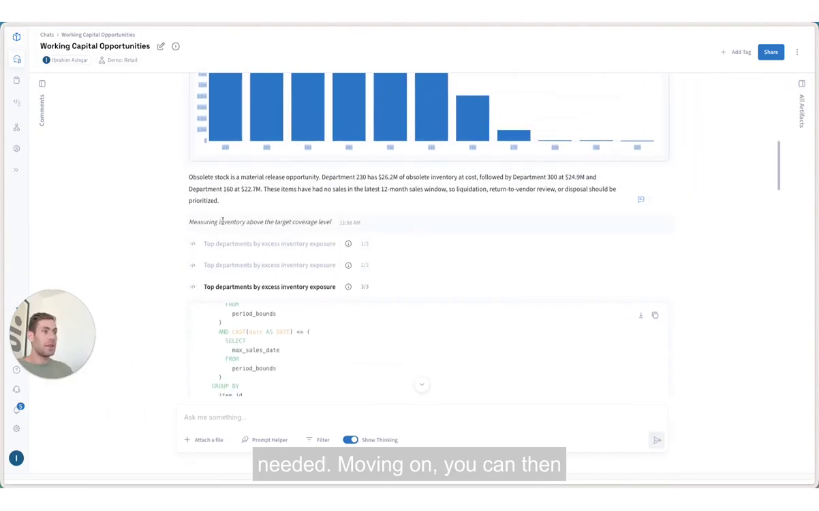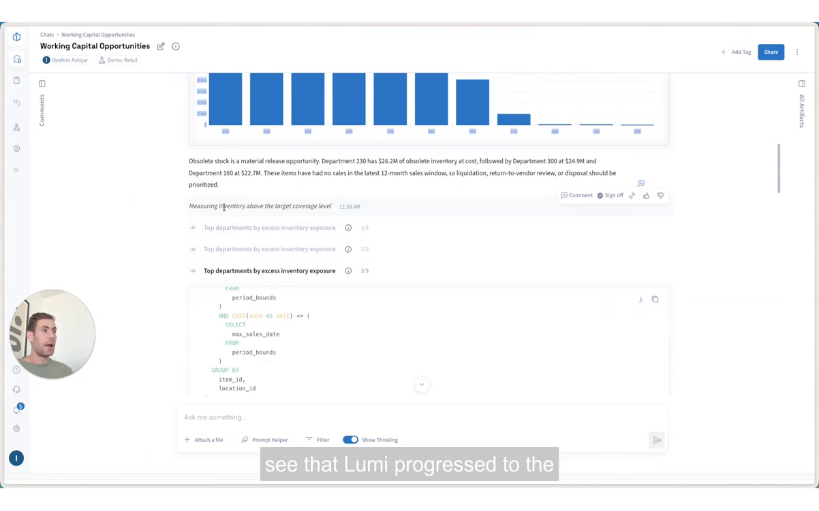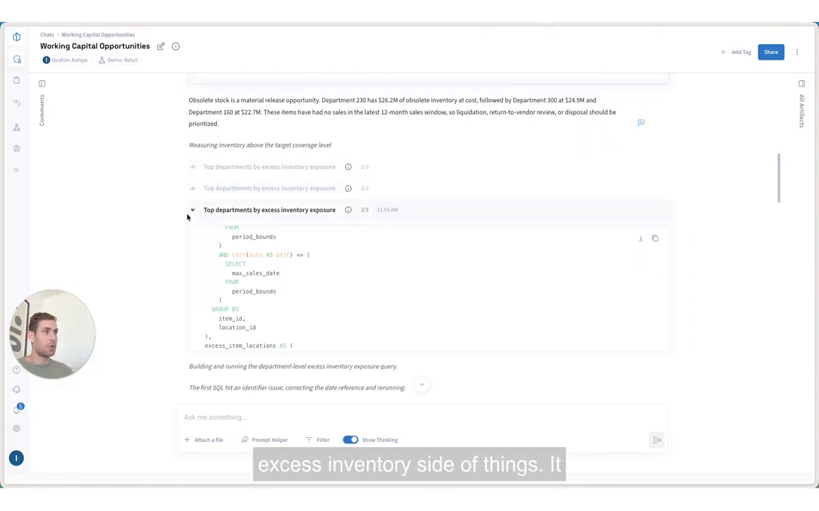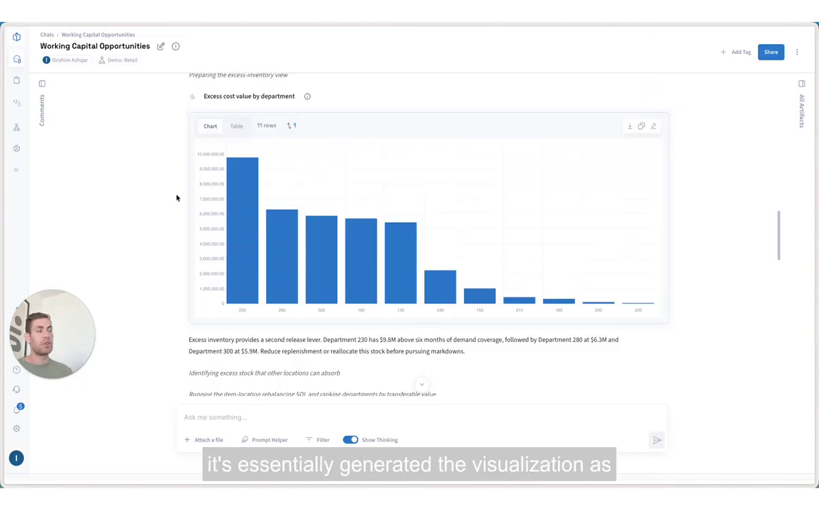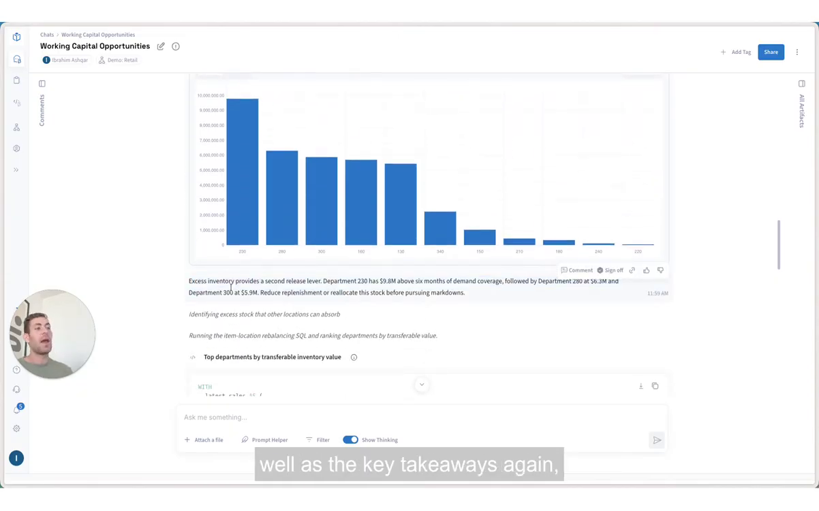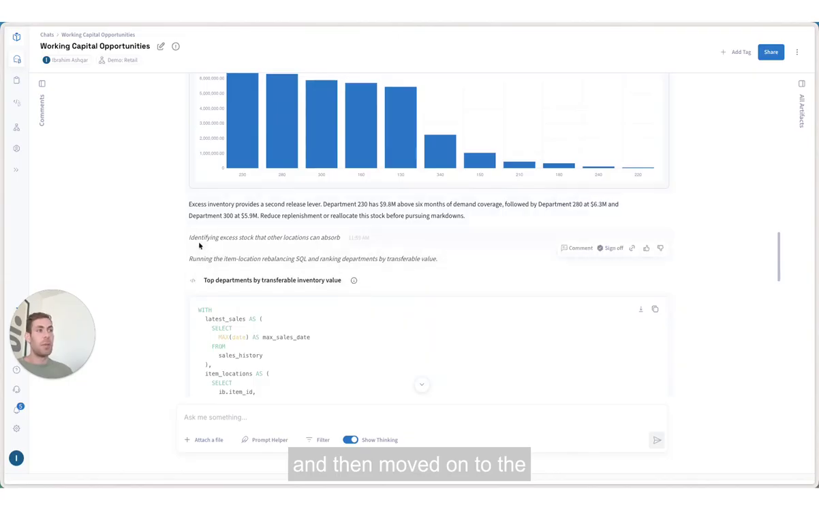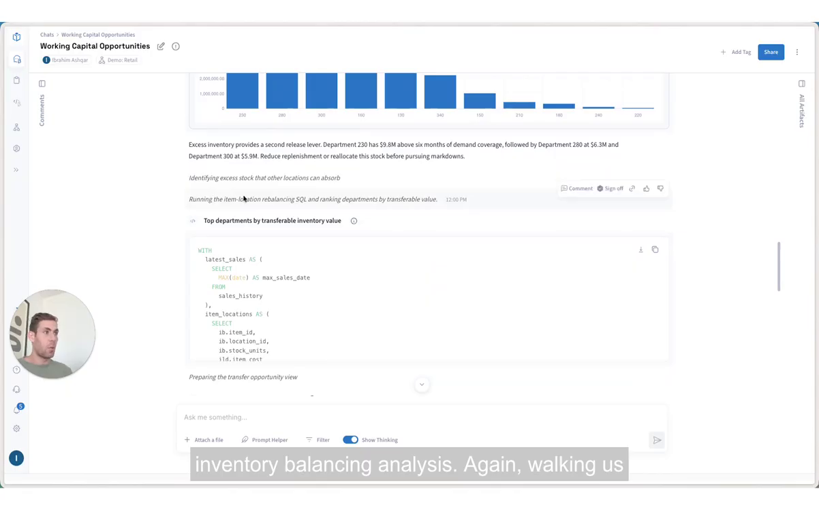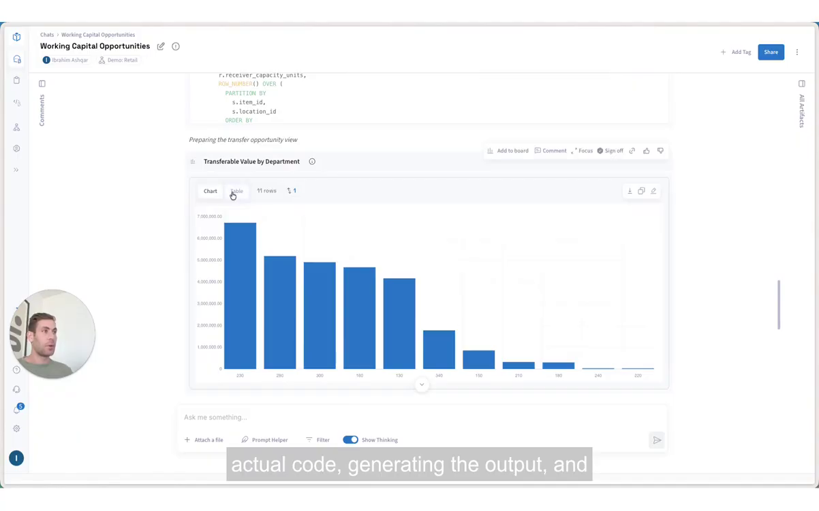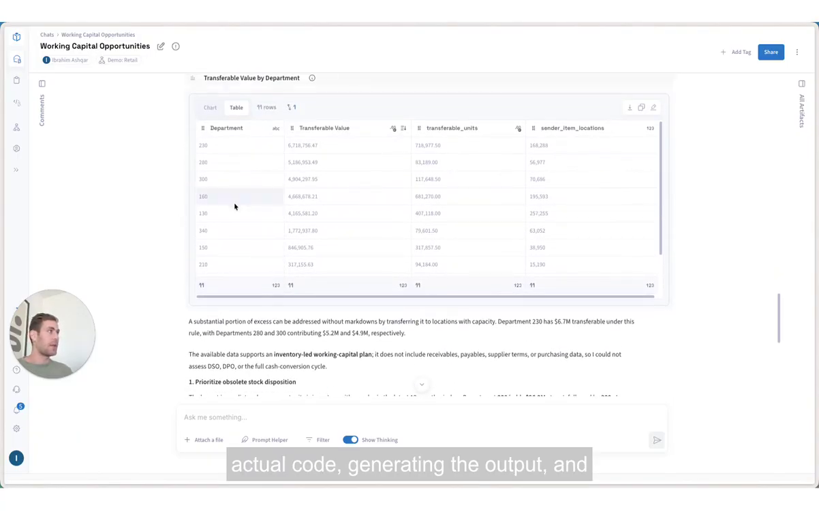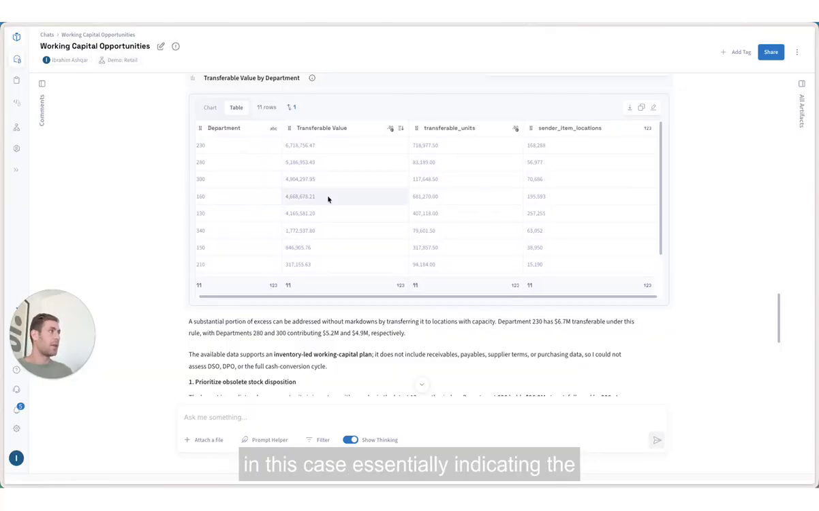Moving on, you can then see that Lumi progressed to the excess inventory side of things. It attempted the code a few times. There's a few iterations of the code that you can see over here. It's being tracked. And then it's essentially generated the visualization as well as the key takeaways again, and then moved on to the inventory rebalancing analysis. Again, walking us through the approach it's taking, the actual code, generating the output, and in this case, essentially indicating the amount that can be transferred to each department.